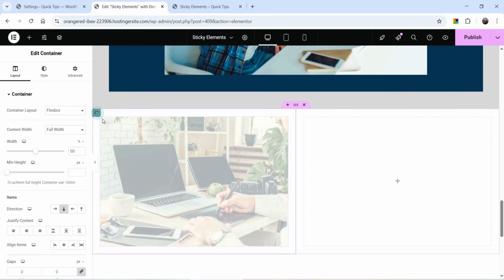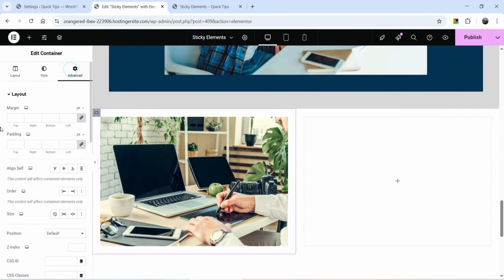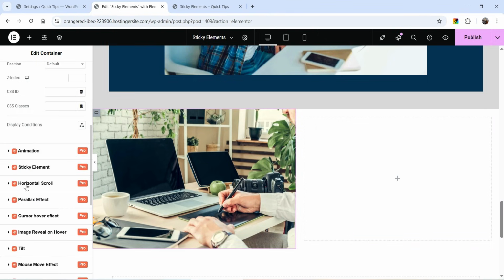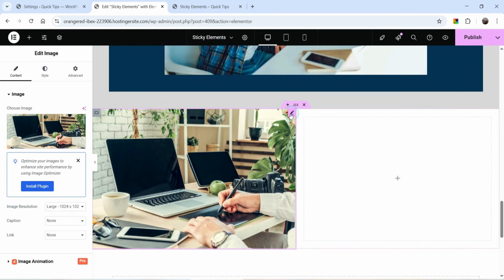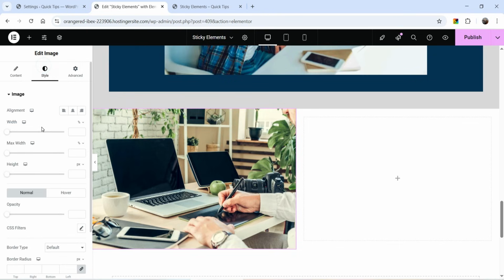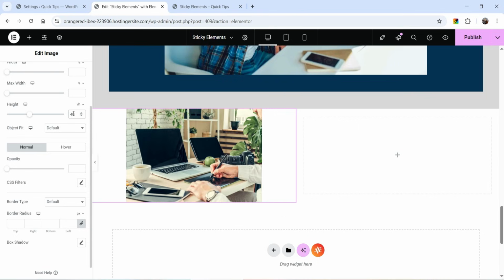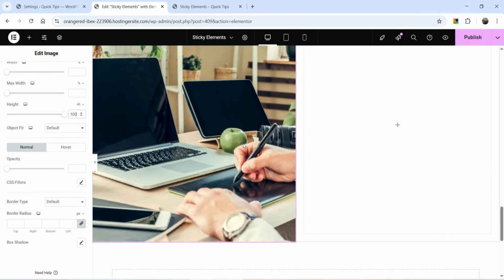So let's select this container. We are going to mark this one as sticky at the top. So select this one, go to advanced, and let's change the padding to 0, 0 so that the image will take the entire position. Scroll down, go to sticky element, enable it. Now let's go to image, and I want the full height of this image. So I'm going to change the height to VH and 100. So it is going to take the 100% height of the screen like this.